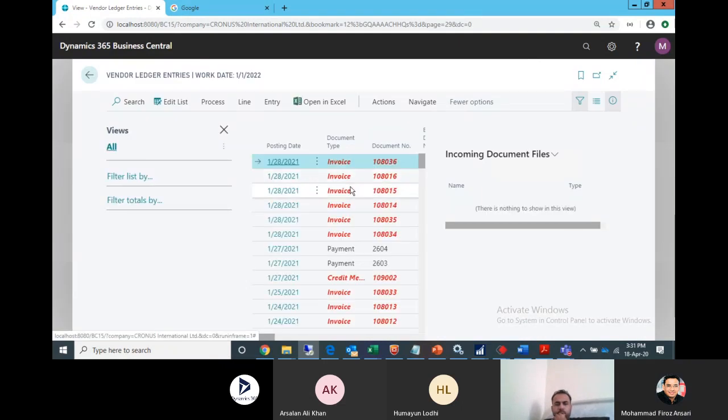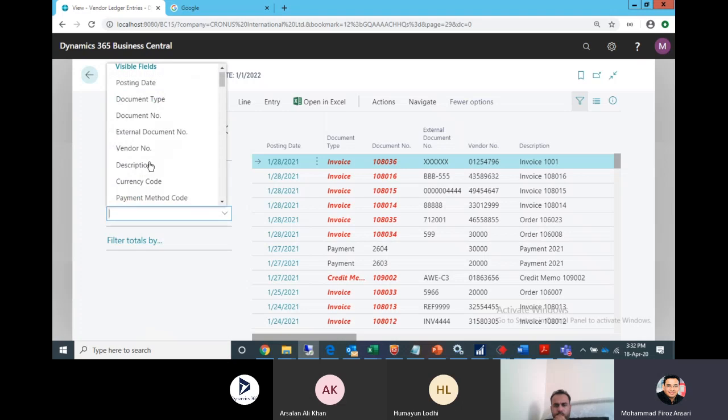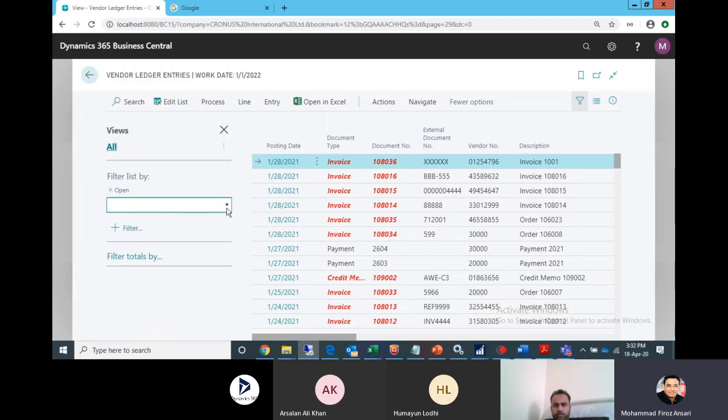So create a vendor payment and vendor ledger. See, vendor ledger. Suppose you want to see all the outstanding invoices or the entries not knocked off. Here also you can search. There is one field, Open. Open means those entries or documents which are still open, not yet knocked off.